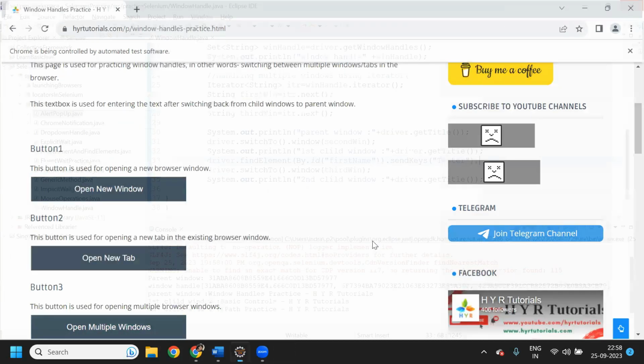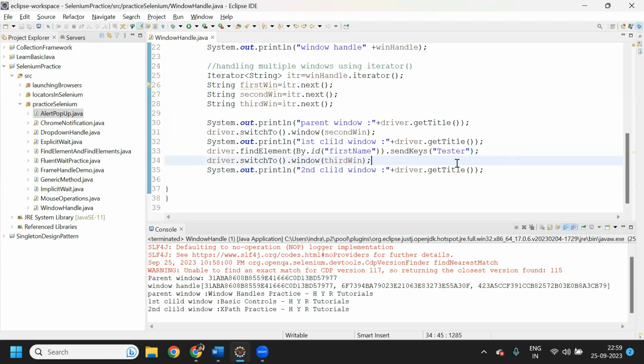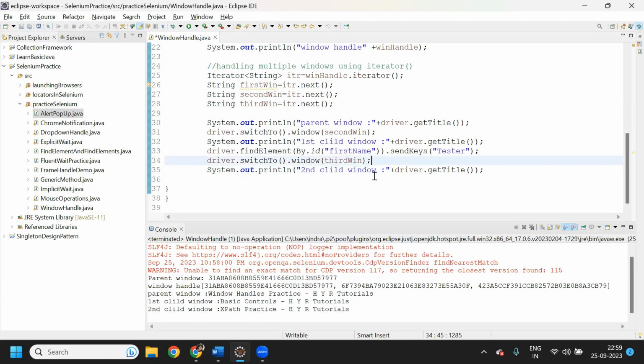Wherever you want to switch, you can switch by using this driver dot switch to window, right? If you want to switch to the parent window, then you can use get window handle. And if you want to switch to child windows, then you can use like this, second window, third window, right? And if you want to perform any action in the third window, then you can perform it under this only, right? Likewise, I have done in the first window.